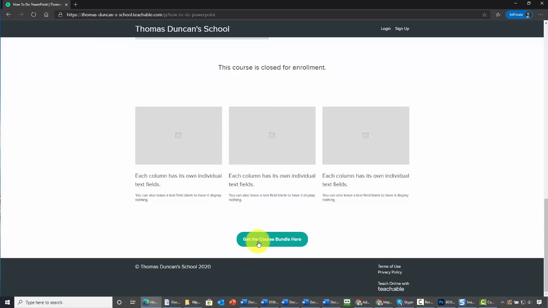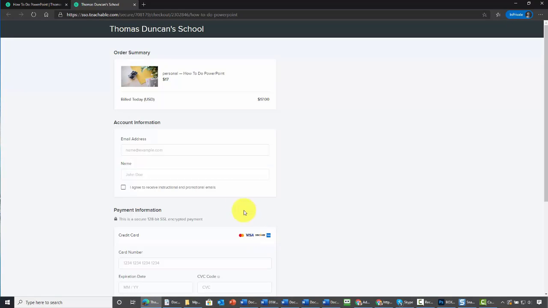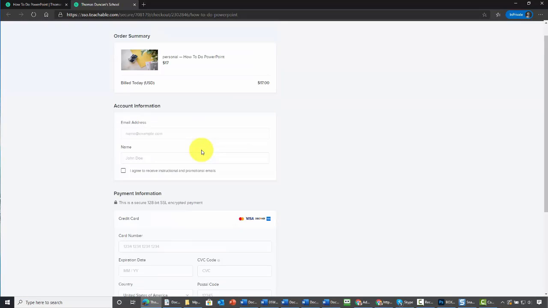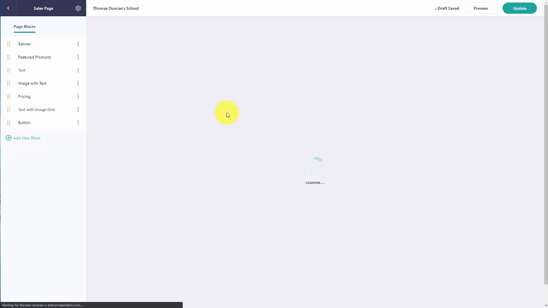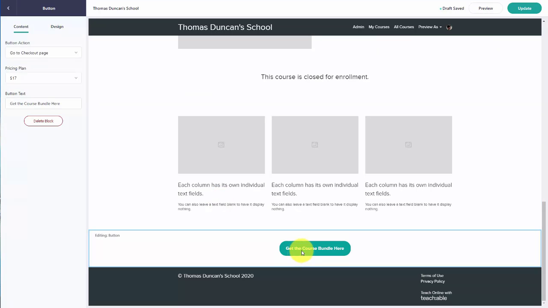They're then going to click this button that says to get the course bundle. They'll then see the checkout, and they'll be able to check out in order to get to the course bundle. Now what we can do is go back to our sales page and go to our button. We're going to edit our button, and instead of the paid pricing plan, we're going to add the free pricing plan, and we're going to send the individual to the checkout page. We're now going to update our page.